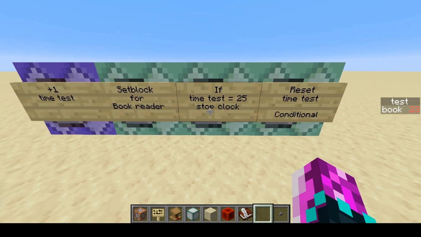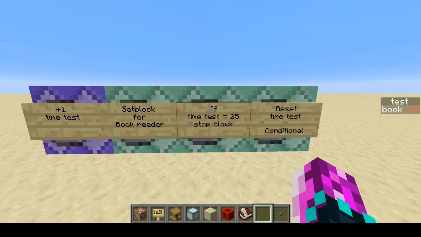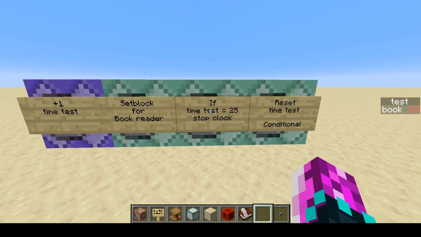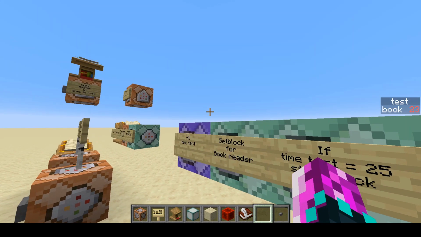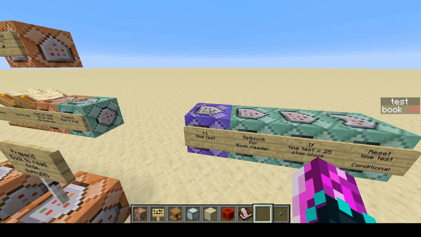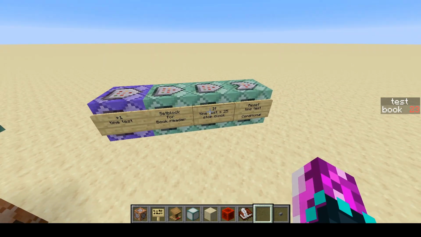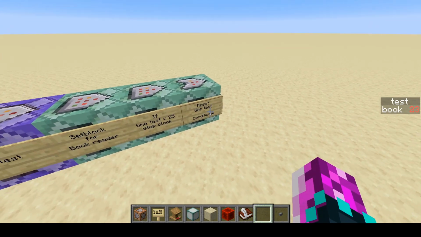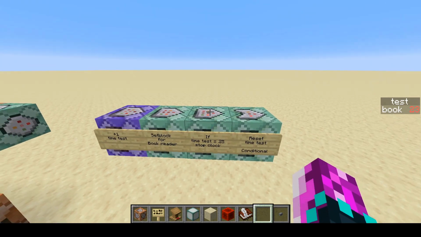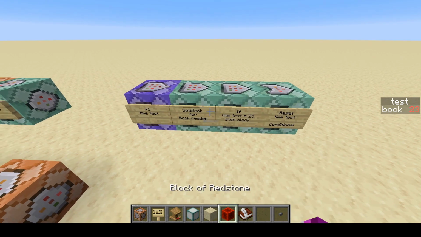And then I'll usually have an exit function of: if the score is equal to whatever value I want it to stop at, I will replace the redstone block that is powering that with an air block. And then it will reset the time test, and that's conditional on it stopping the clock.